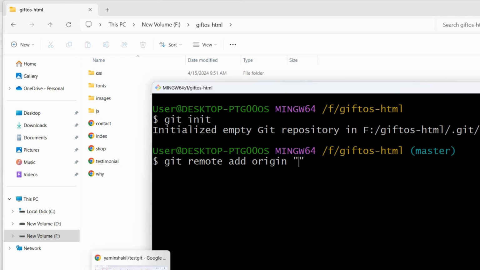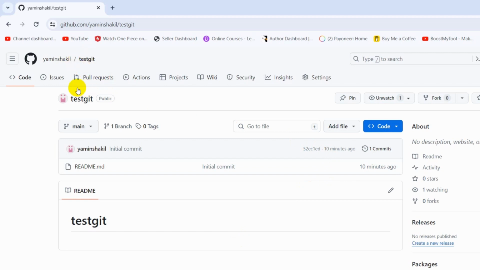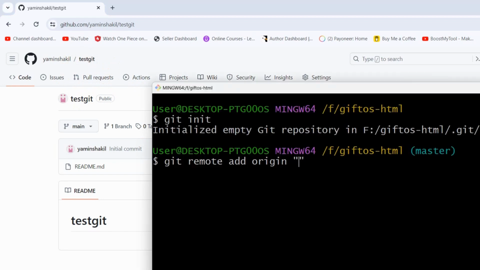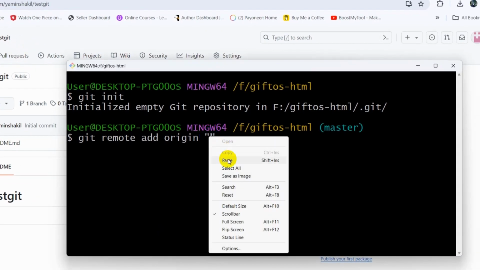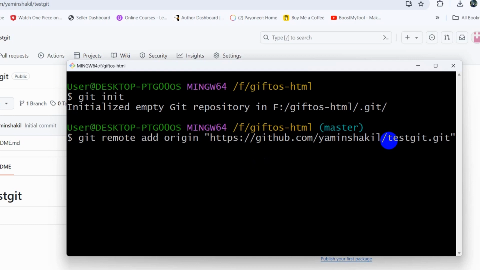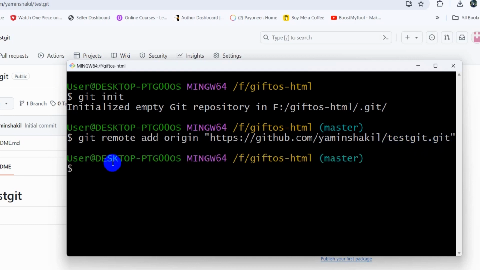So how can we find the repository link? Just go to the repository, and here you can see the code option. Just click on code, and here you will get the repository name. If I now just click on it, it got copied, or you can just copy it from here as well. So after copying it, just paste it in these double quotation marks, and then just press enter. So we mentioned the repository over here.